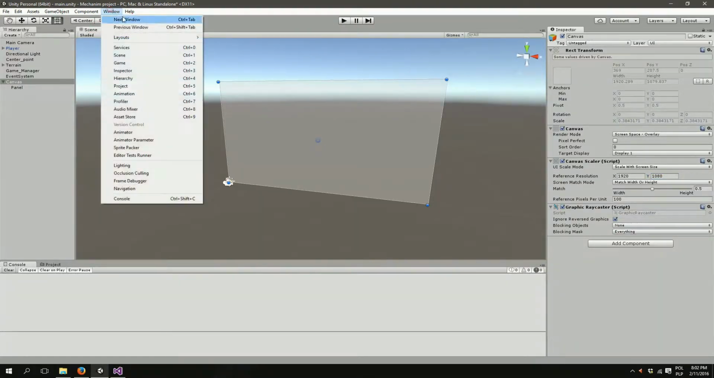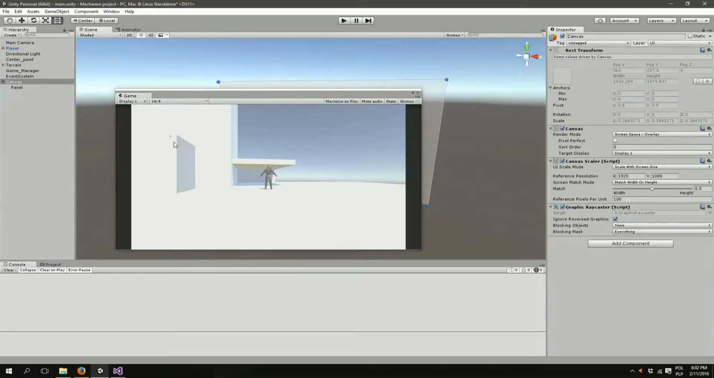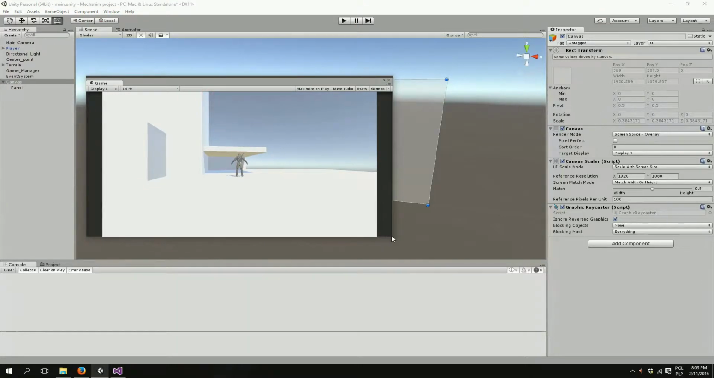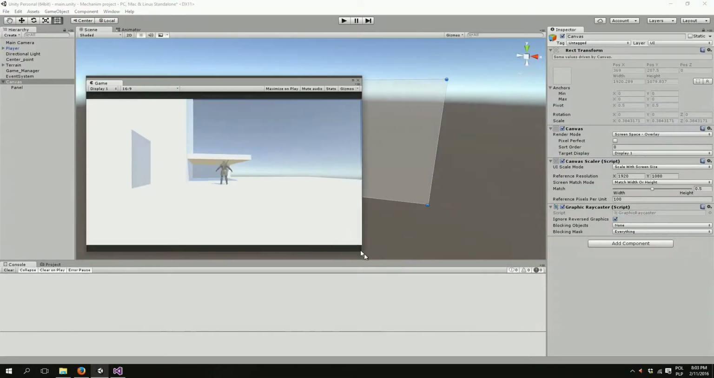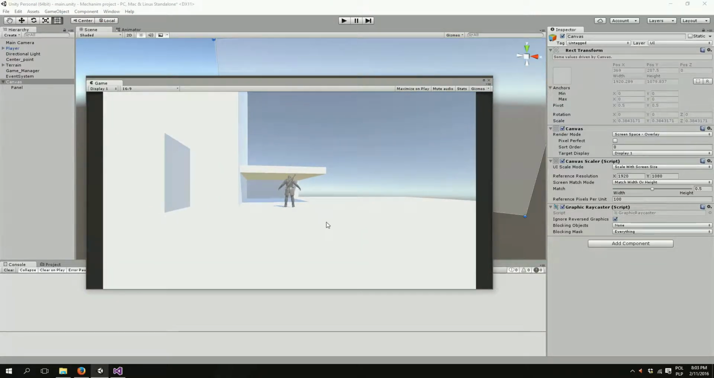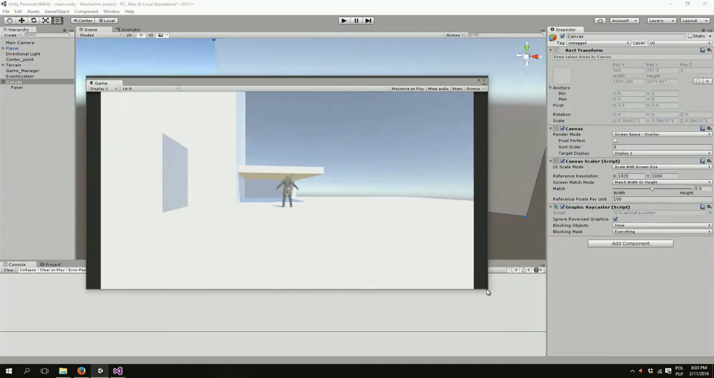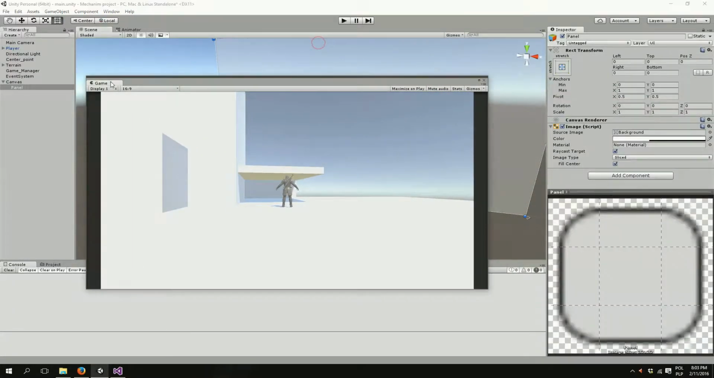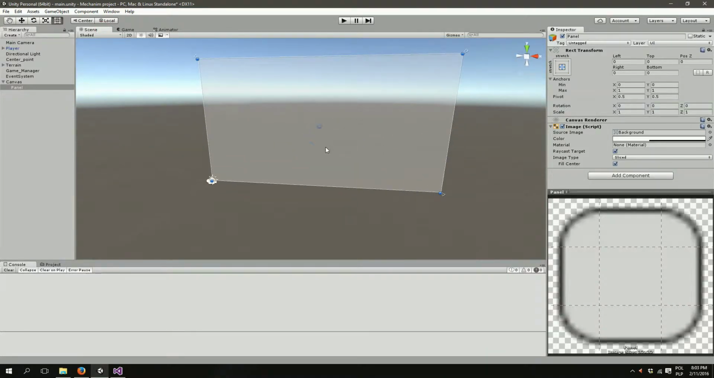I actually need a game view, and I will set it to this resolution because that's my screen resolution. Now you see some things do not really work cool, and maybe it does. Let's move it here. Now the panel fills all the screen.